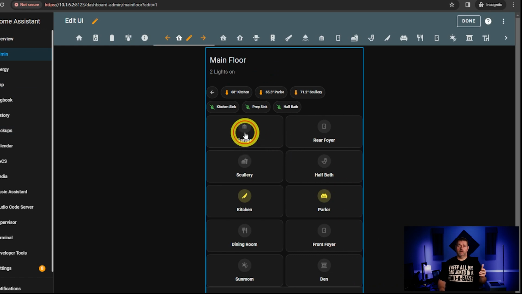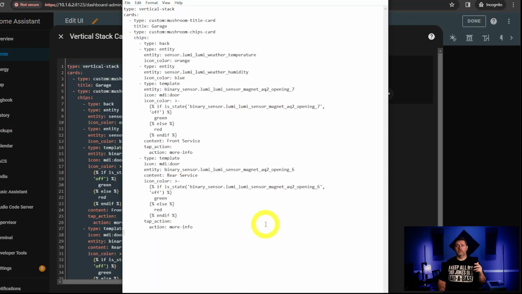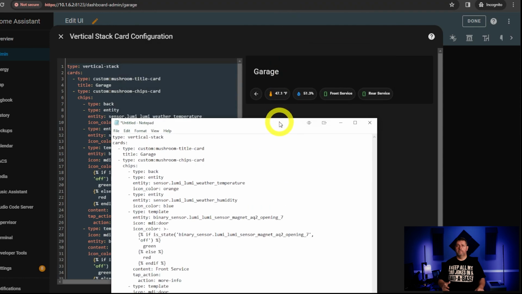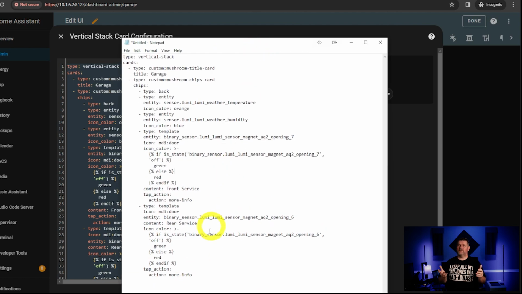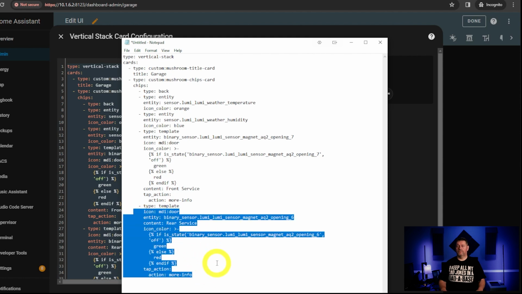We start with a title card, of course, and then a chips card. The chips card first has a back button, then the temperature and humidity, followed by contact sensors for my front and rear service doors. If the doors are closed, I color the icon green, otherwise it's red. I use Aqara Zigbee contact sensors for everything, and I find that they're cheap and they work great. Further, aside from when the devs made some crazy changes back in like 2023-05, I think it was, I also found them to be rock solid, as long as I change the batteries before they die.